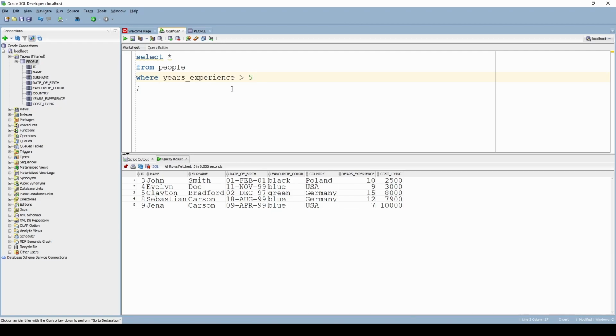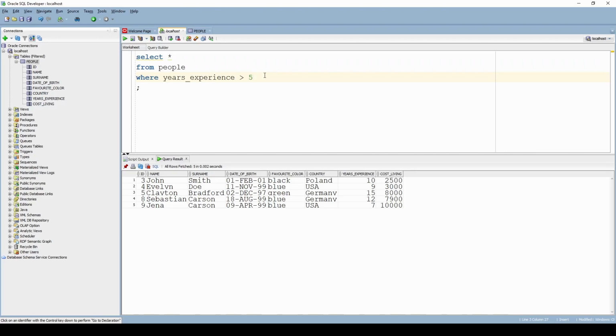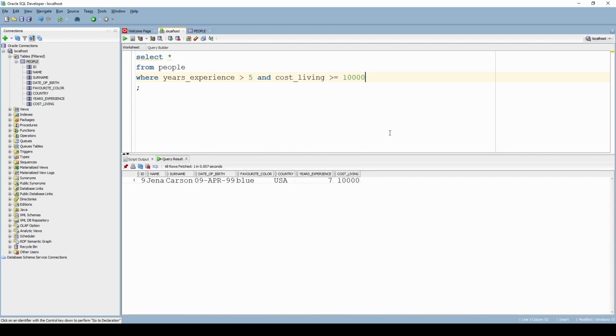Select star from people where years of experience more than 5 and cost of living, and cost living is more than, let's say, I don't know, 10,000. Right? And we can see that we have nobody like this. Because if I go back here, we have here cost of living 2,500, 3,000, 8,000, 7,500, and 10,000. So if we did and cost living more or equal than 10,000, now we would expect that we get Jenna here. And indeed, we get this one row.